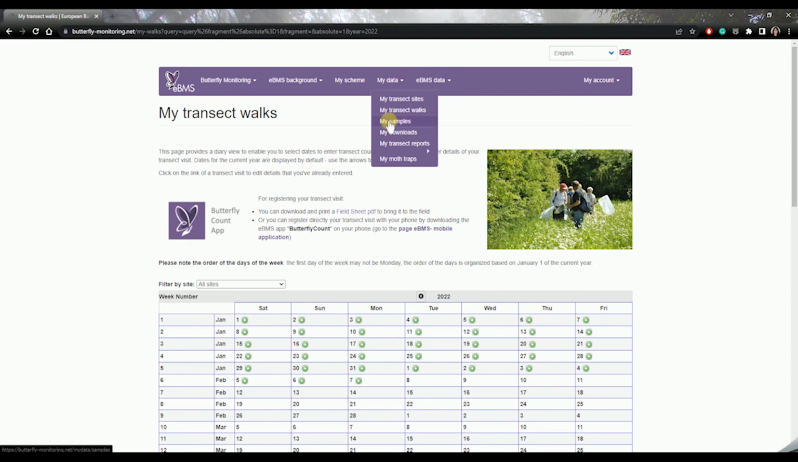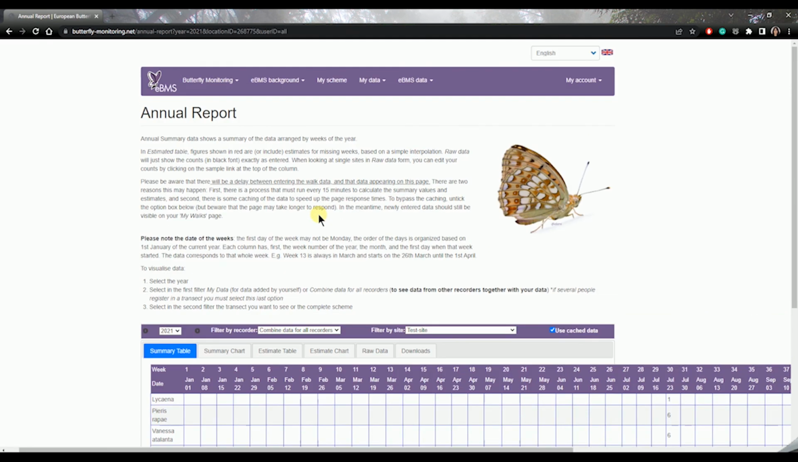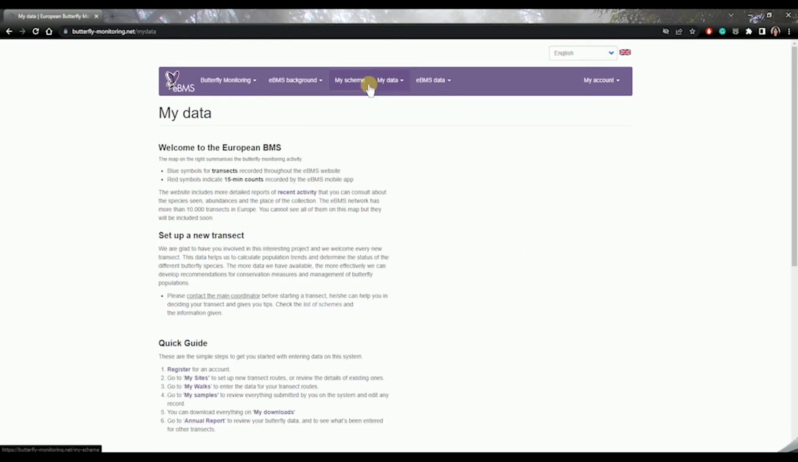You could check it in my samples if it has been registered on the website, and also in my annual report. And yeah, that's all. Here you could check all your data and how to register new visits.